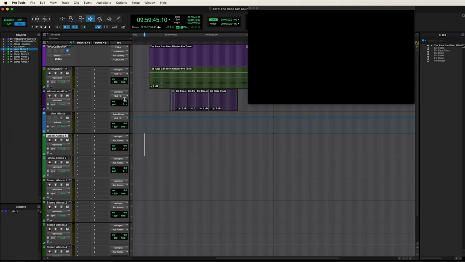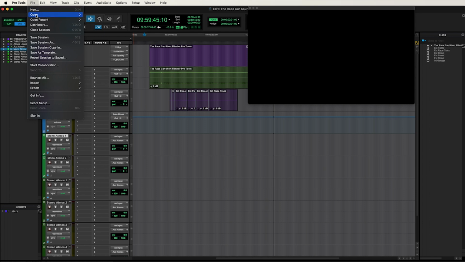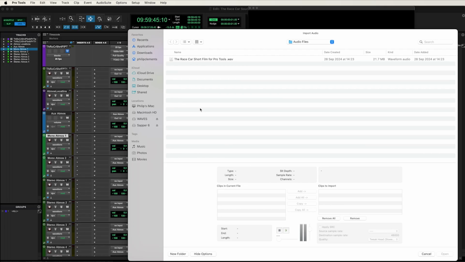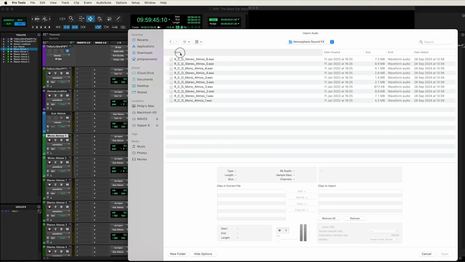If you go up here to File, you click on File, then you scroll down to Import. We need to import audio, which is here. So click on Audio. Then we need to navigate our way to the sound files that we downloaded and copied into our project folder. So mine is on my desktop. It's in the race car project. It's in sound, no it's not. It's in SFX. And here we go, Atmosphere Sound Effects. Double click on that.